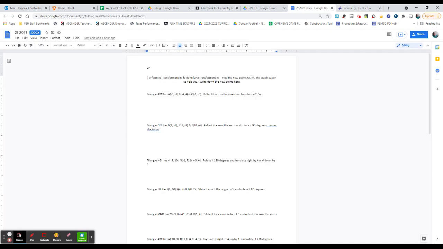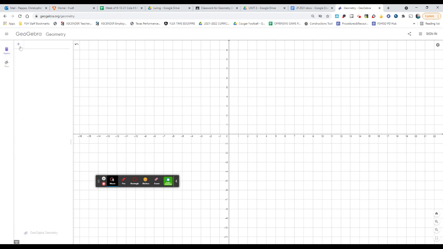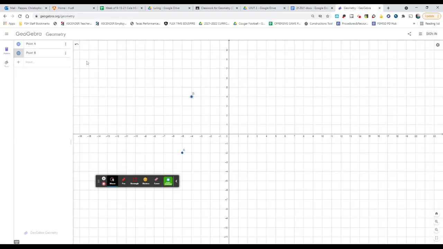Okay, so let's say we have triangle ABC. So we have -5, -2, -4, 4, -1, -6. So let's say we hit the algebra thing right here, and we'll hit our points. So we'll hit parentheses, and we have -5, -2. Hit enter, and we have -4, 4. Parentheses, -4, comma 4. And then the last point is -1, -6. All right, so now we have this triangle ABC right here.